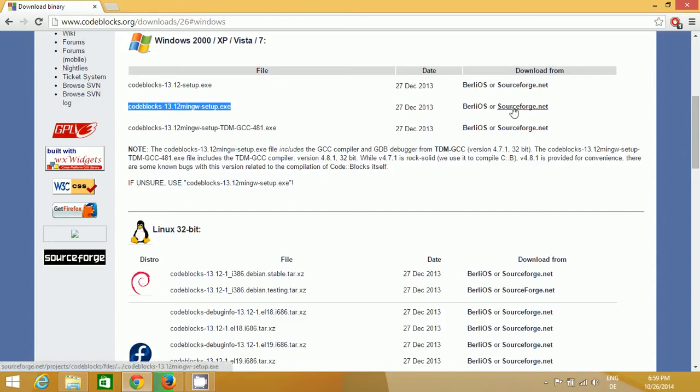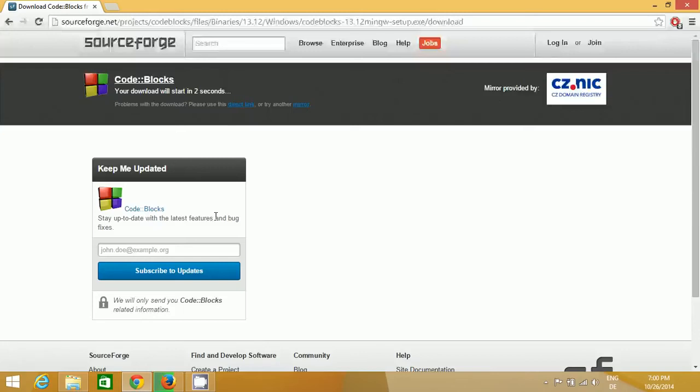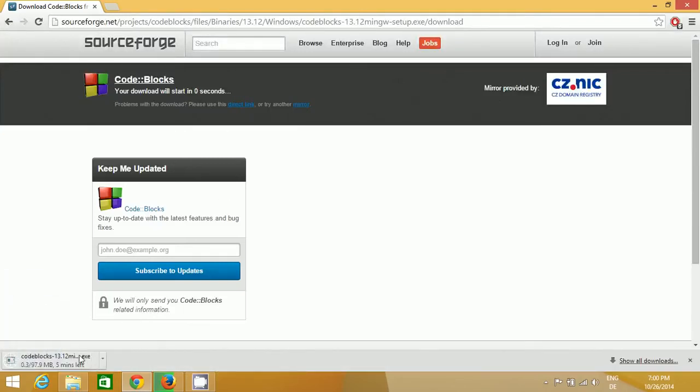So just click this one link, either this or this. I will just click the sourceforge.net link, and then it will be downloaded. The download will be completed in a few minutes, because it's not a small file, it's a 97 MB file, so it will take some time to download. So just wait for this to download, and I will pause the video, and I will continue once this file is downloaded, and I will show you how you can install it.